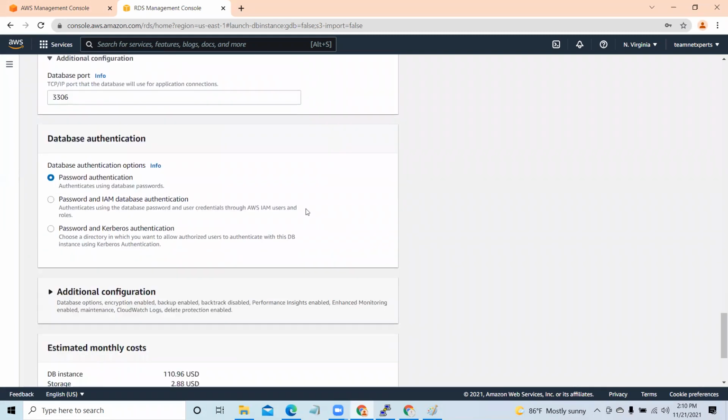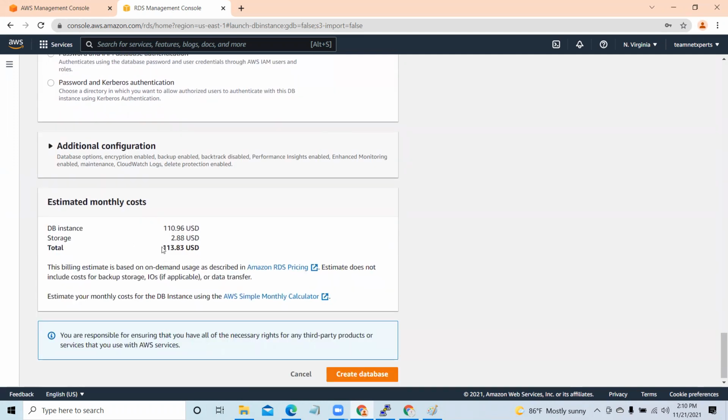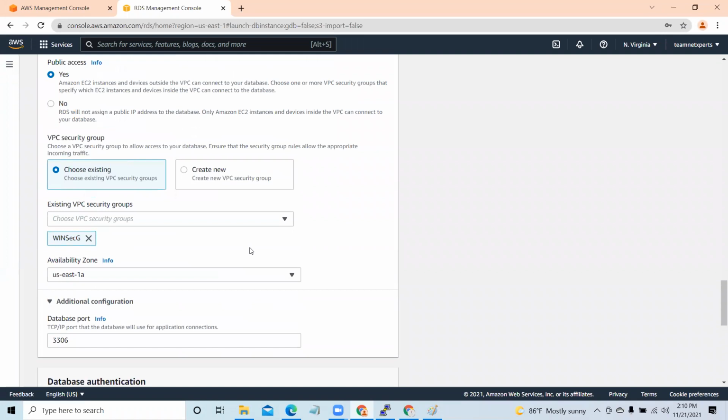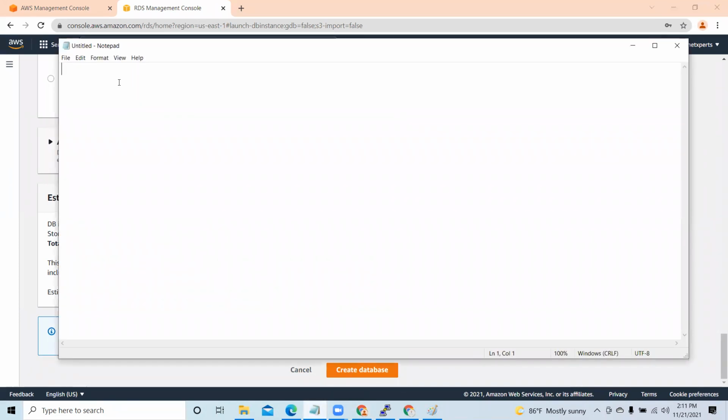Authentication is asking what is the authentication and all. Meantime, we'll go to the slides and again come back. And meantime, let's see the cost factor. This is the cost. This is the database instance, the hardware, this one is the storage, this one is the total cost. So let me see the costing. Here we have chosen a single availability zone. So this is the costing factor.